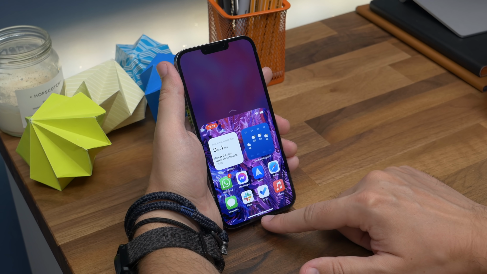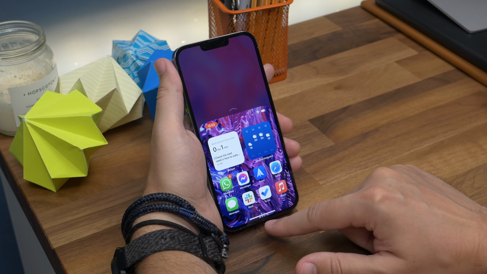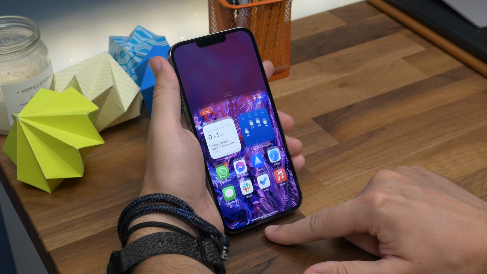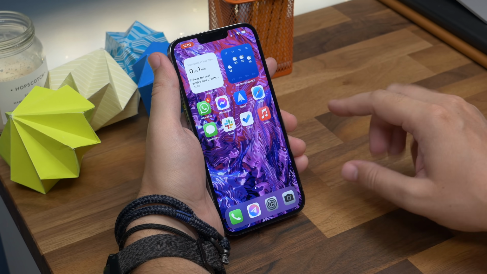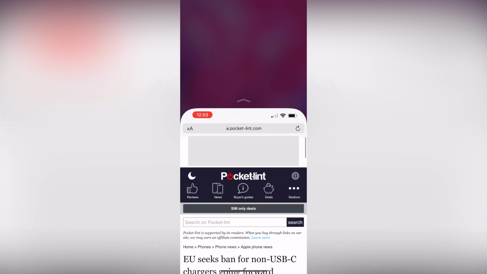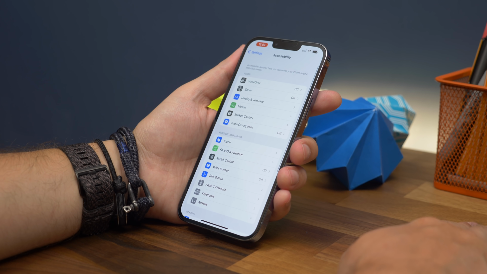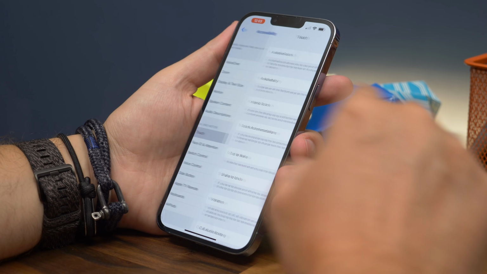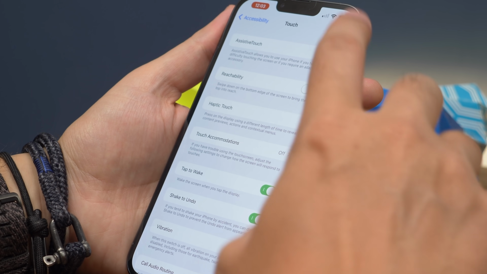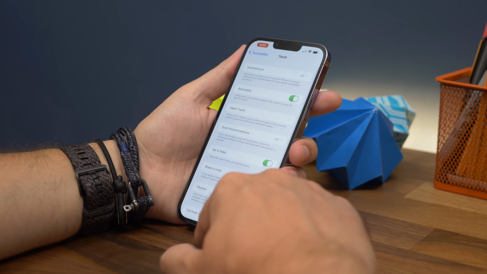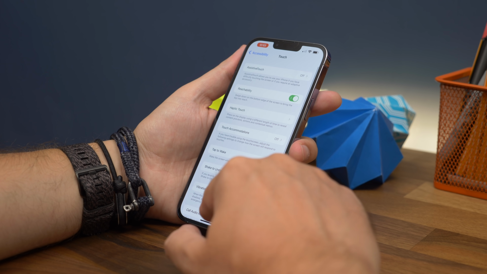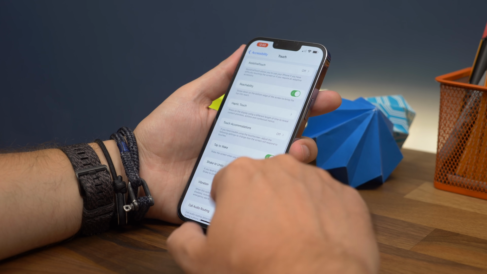Number 7, Reachability. Back in the day when iPhones had buttons, you could bring stuff down from the top of the screen to make them easier to reach by double tapping on the home button. You can do it on the new iPhones without buttons as well, but you have to activate it first. Go to Settings, Accessibility, and now tap Touch. Toggle on the Reachability option. Now when you swipe down on the bottom edge of the screen, it drops the stuff from the top of the screen further down, making it easier to reach.